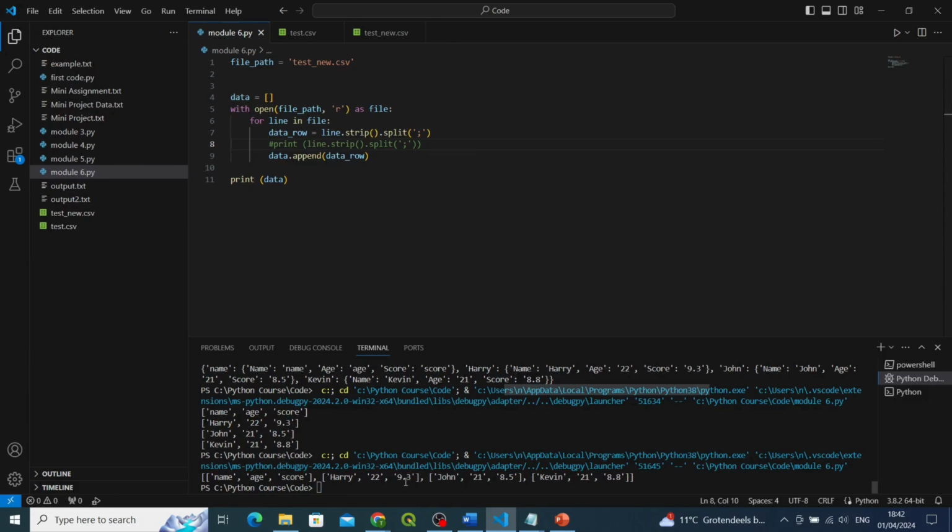If you want to do this sum of scores, you can just iterate over this 9.3, 8.5, 8.8, anything that you want. Similarly, we can also write a CSV file. So to write a CSV file, first we need to have some sort of data. So let's say we create a data, this. So let's say we have the same exact thing, name, age, and then we have score.